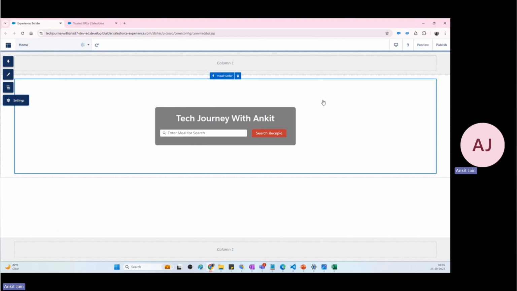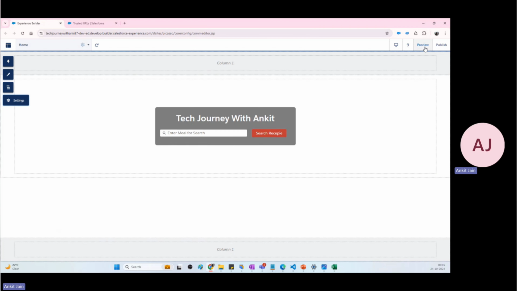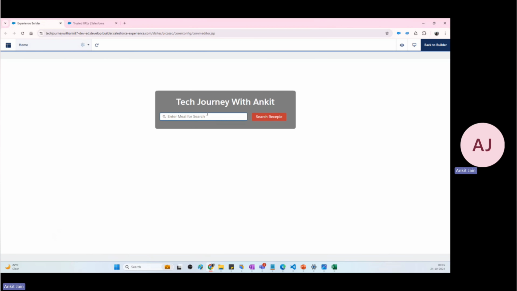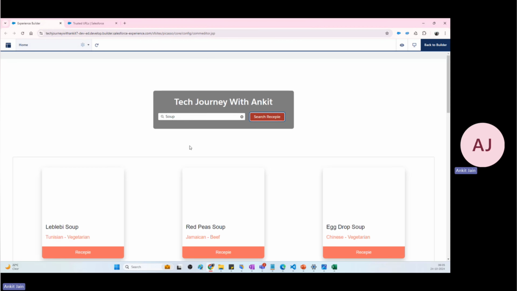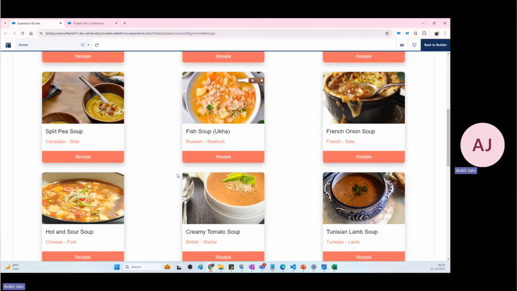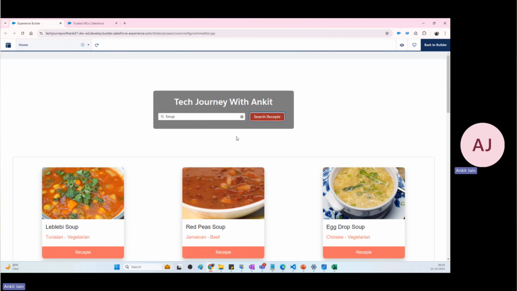Still I can see that my background image is not loading. Okay, we will check about this in a while. But before that, let's have a quick preview and check whether the other things are working or not. So here I go and look for my meal. Click on the search recipe. So other things are loading as expected. Only thing here is my background image is not loading.